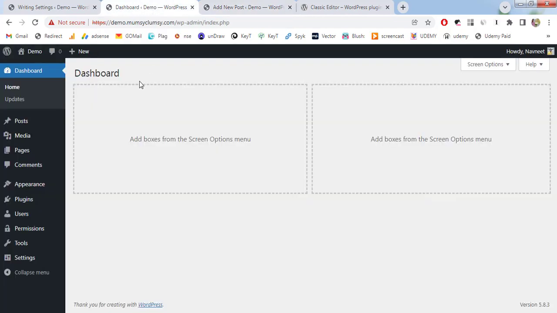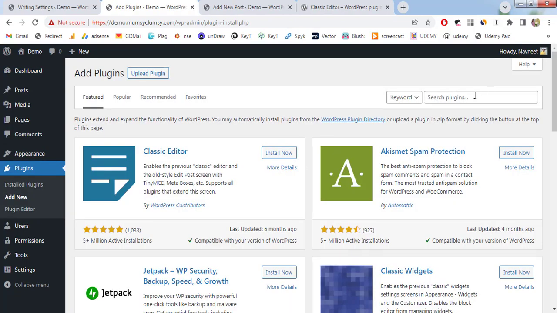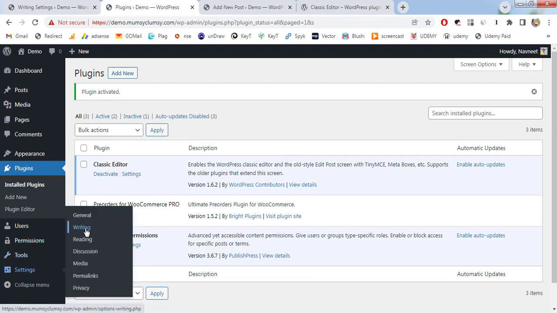First we'll install. We'll go to plugins, and click on add new. In the search bar you need to search classic editor, and here I can see classic editor in the first part, so I'll click on install now. I'll click on activate. And once the plugin gets activated, you need to hover over the settings and click on the writing part.